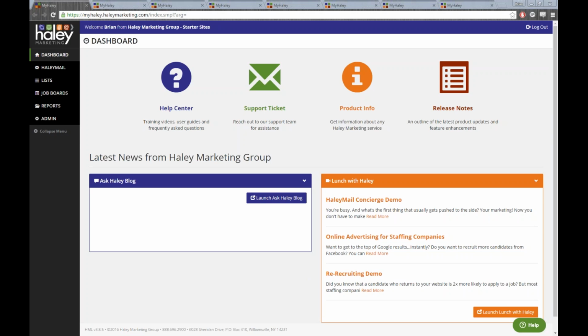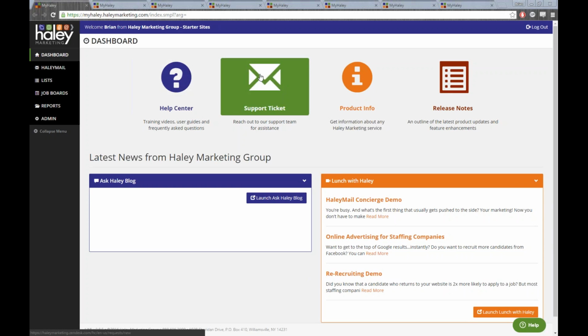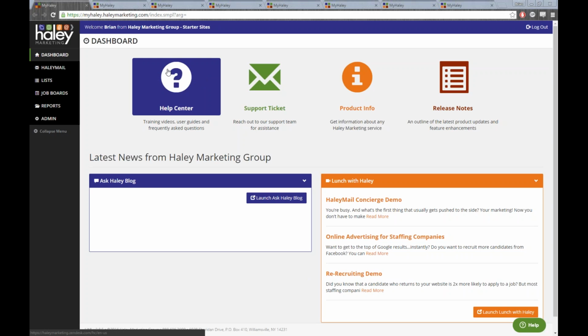So I just wanted to go over today the basic navigation of My Haley once you log in. As you see when you first log in, you have a Help Center icon that you can click to go view all of our great Help Center articles. If you've not done that yet, please do so. We have an excellent center on the job board training there as well.